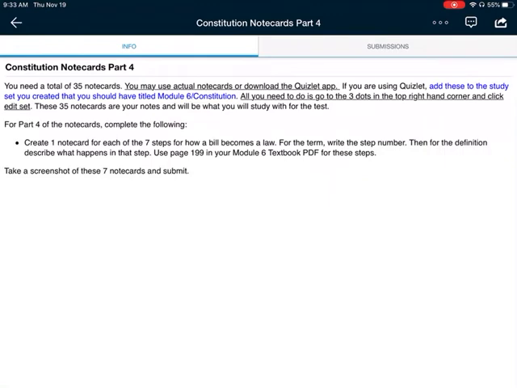So let's go ahead and look at the note card assignment. What you're doing is creating one note card for each of these 7 steps for how a bill becomes a law. For the term, I want you to write the step number, so step 1. Then for the definition, write out exactly what happens in that step. On page 199 in your Module 6 textbook PDF, it directly states what step 1 is, and I want you writing out exactly what step 1 is.